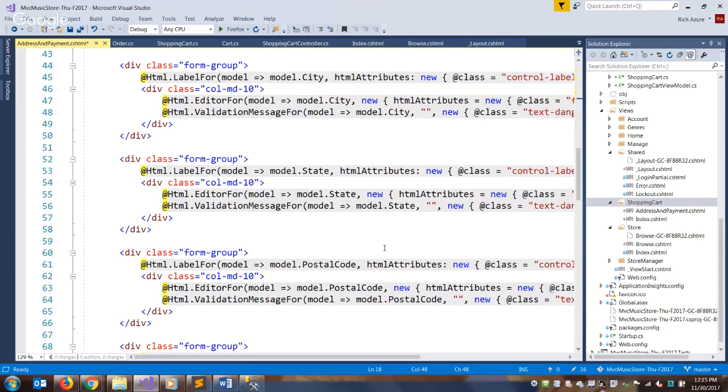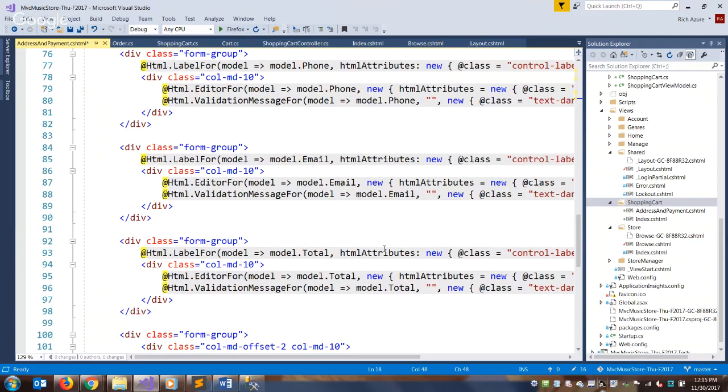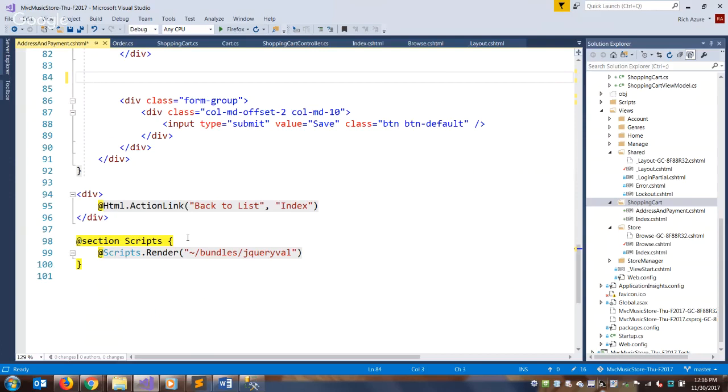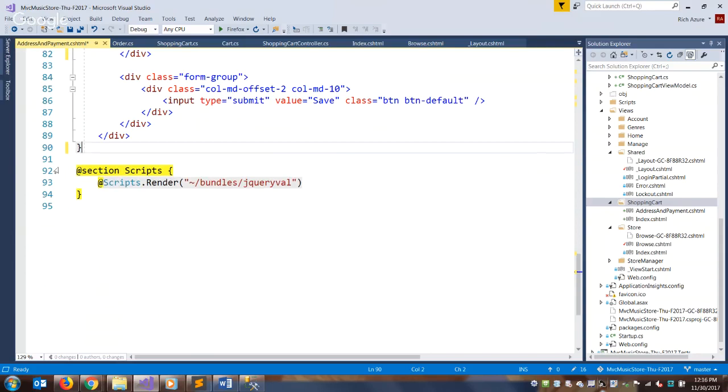And then I'm going to scroll down to the bottom. I'm going to remove email and total. We'll remove this back to list that the scaffolding generates. So this little div here, it can go. Makes no sense here. And on my button, we'll change the text from save maybe to something like complete order.